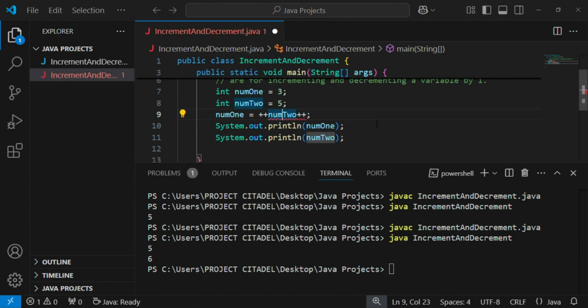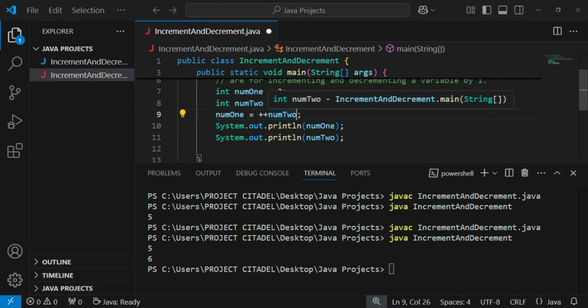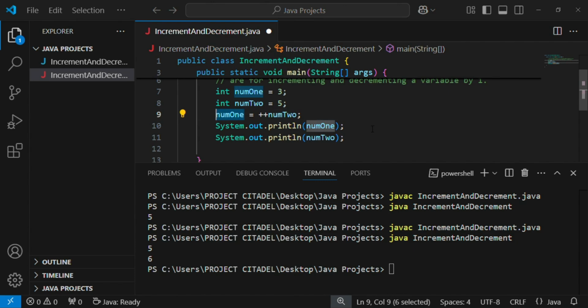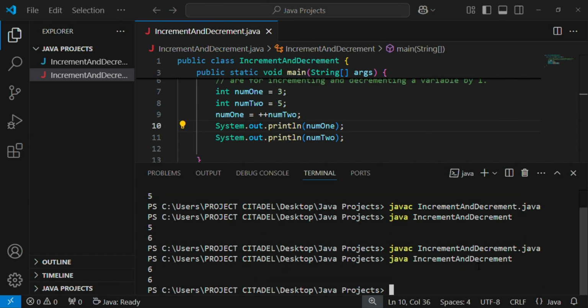So let's come here and remove this one. What we did is that we are trying to tell it, before you assign this value num2 to this num1, add 1 to num2. When you add 1 to num2, then you assign it to this variable. Okay, now let's save it, and let's recompile it. Let's run it. Now you see it gives us what?